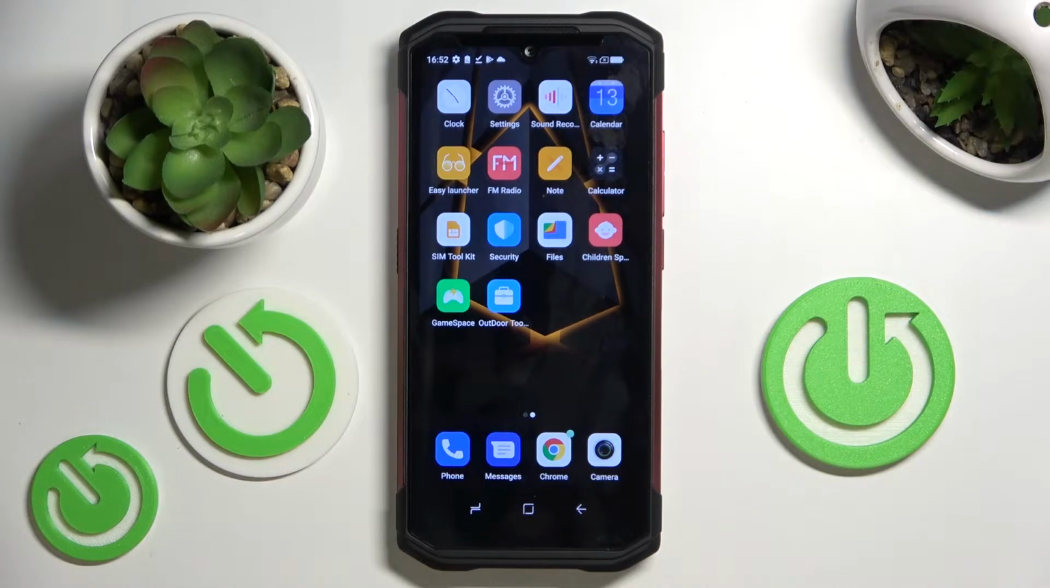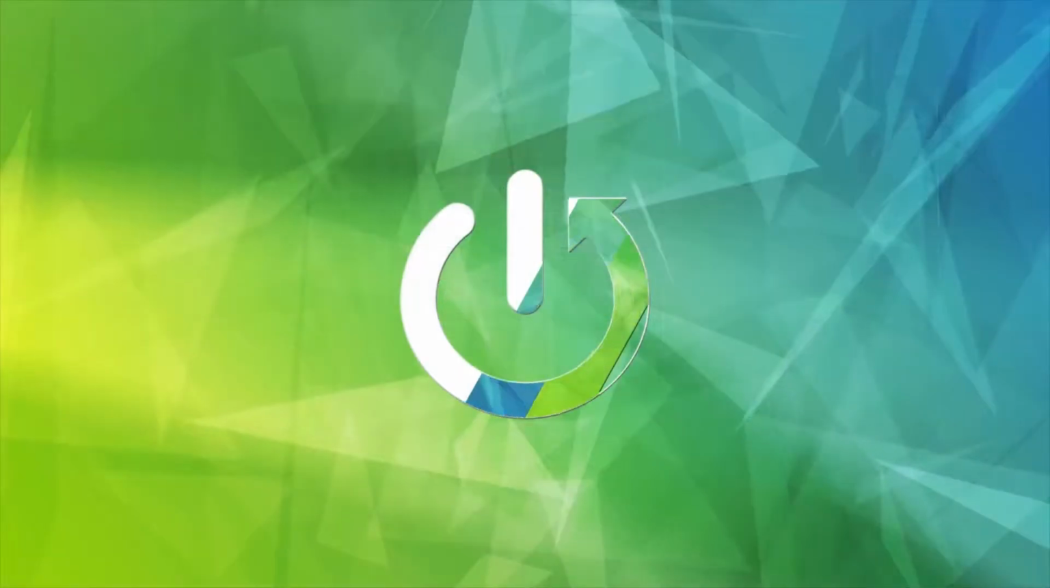Hi guys, here we've got DOOGEE S98 and let me show you how to activate and use camera timer on this device.